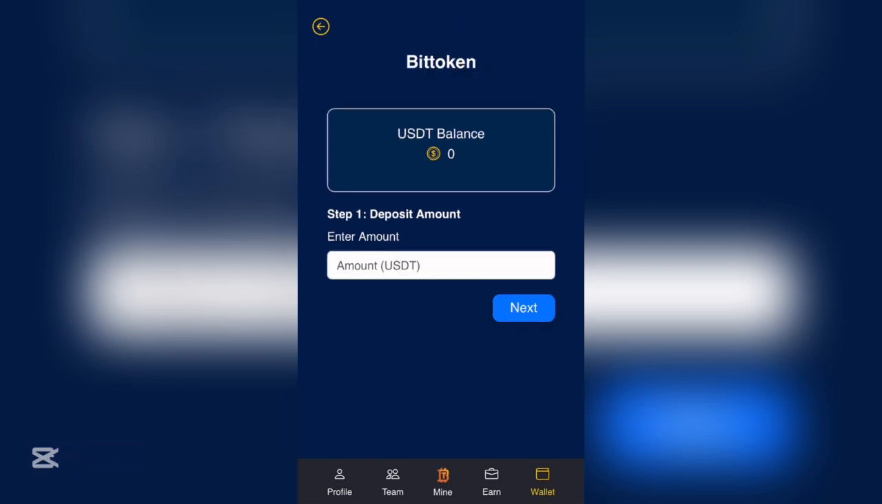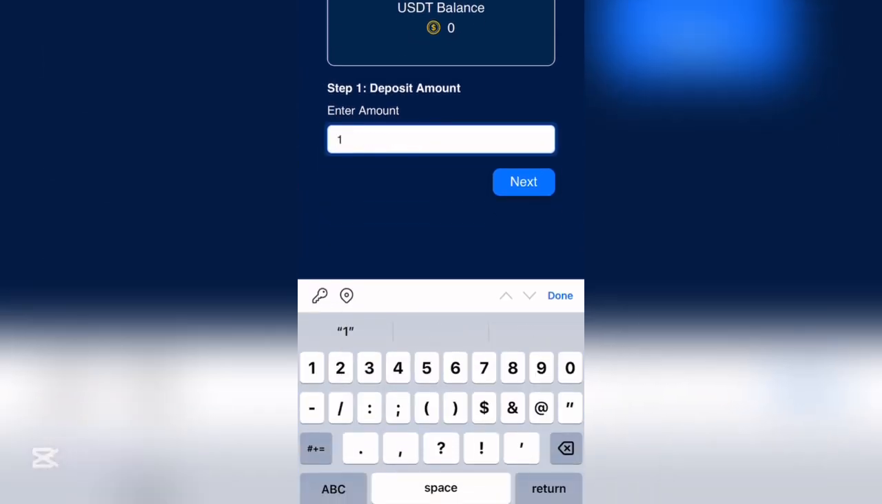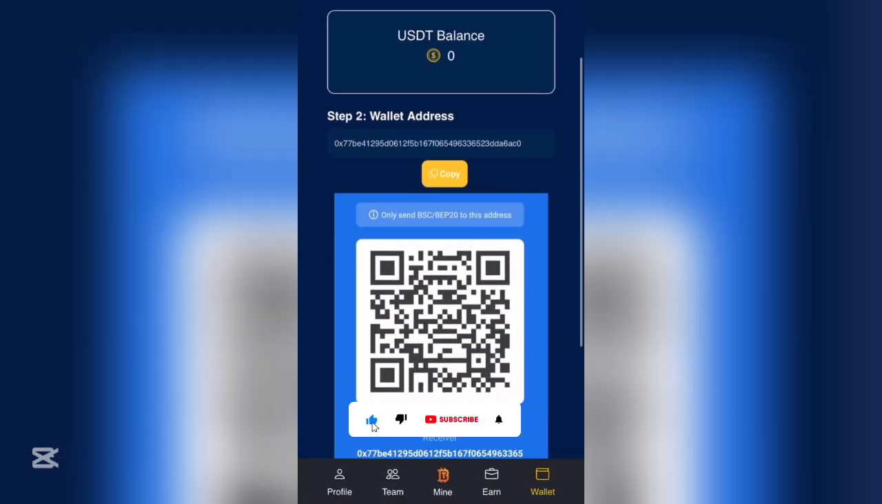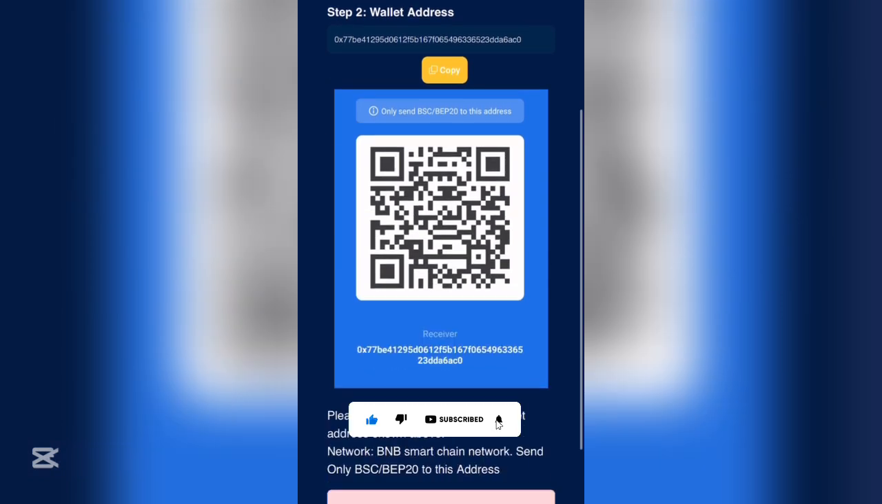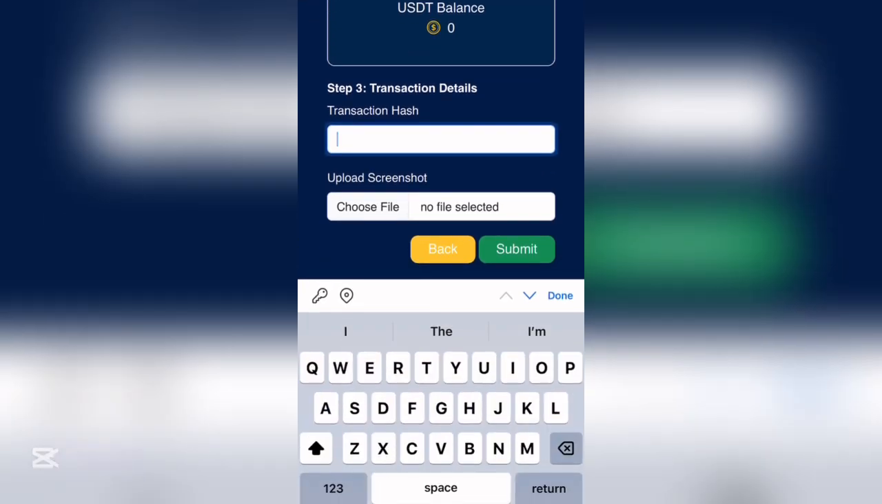Once you click on this deposit, come right here and type in 1, then click on next. The next thing you want to do right here is to come down to where you can find next. Click on next, then come right here where you can find the transaction hash, then paste that transaction hash I sent to you.